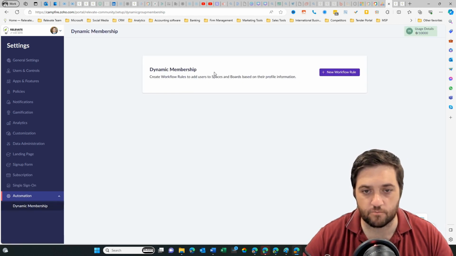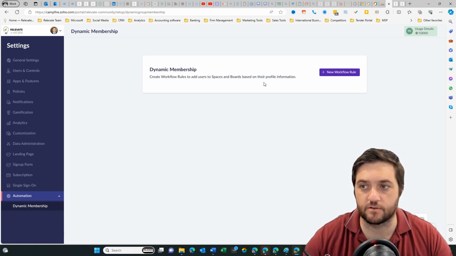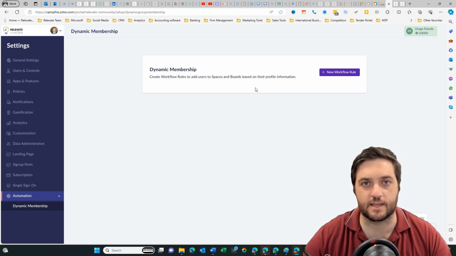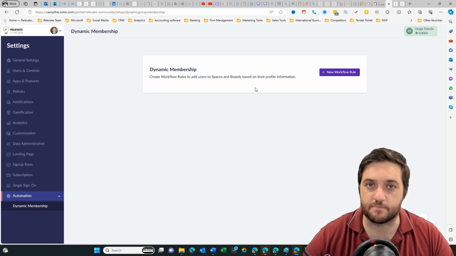So dynamic membership workflow, allowing people to access certain boards based on their profiles, or profile information. So if they fill out a field, maybe they indicate that they're a customer type, or maybe they indicate that they're a partner, or maybe they indicate that they're a reseller. You can give them different spaces based on that.